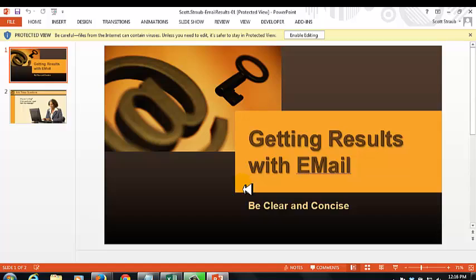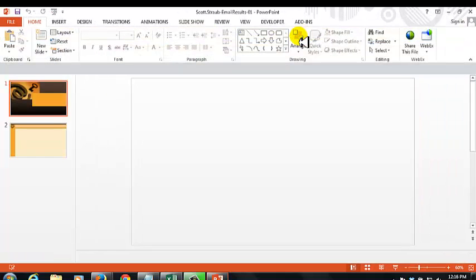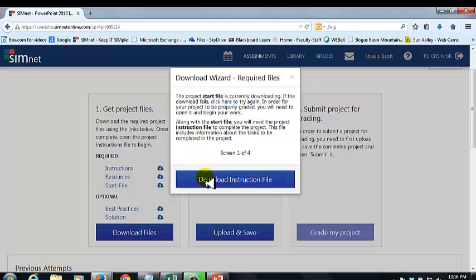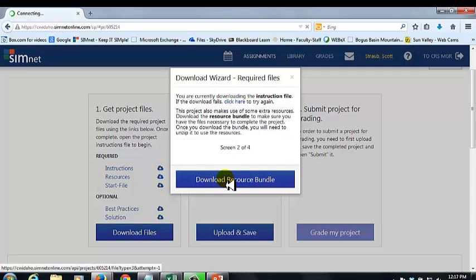We'll just go through this particular example. By the way, if you happen to see a yellow bar that says Enable Editing, you'll need to click on this so you can complete your assignment. I'm going to minimize this particular file so I can get through and show you how the rest of this works. It also takes me to a screen where I can download the instruction file.